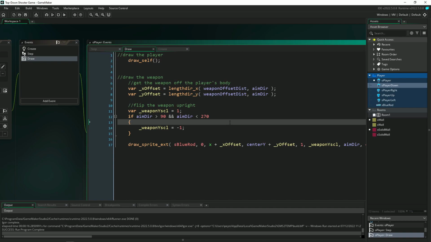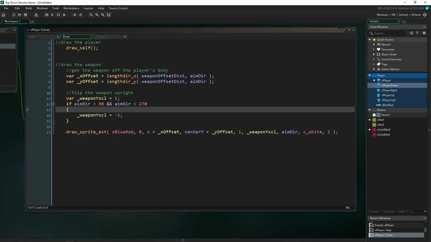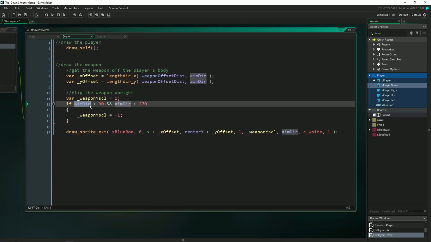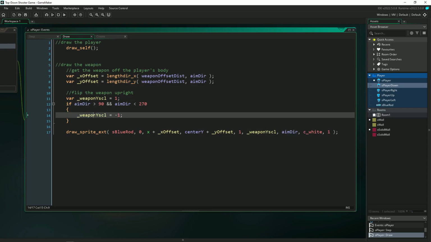And now we need to solve the issue of the weapon always drawing on top of the player. Sometimes we want it to be behind the player. So kind of like how we did here where we were checking, okay, if our aiming direction is above 90 and below 270, that means we need to flip it, right?